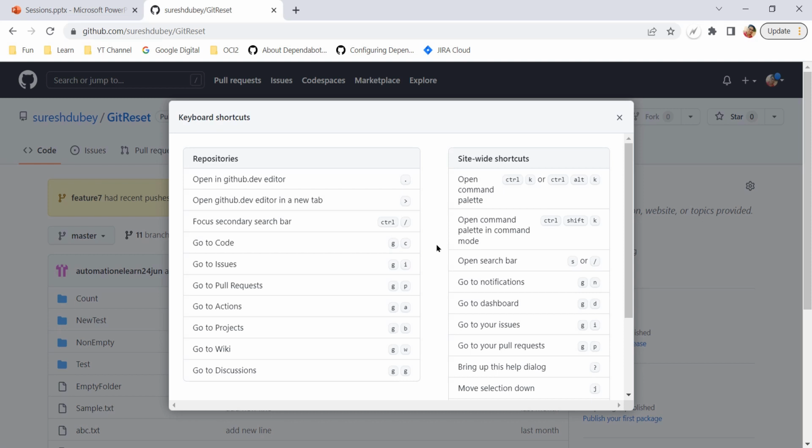So those were the 5 shortcuts which I wanted to talk about. I hope you have found this discussion useful and have learned something new today from this video.